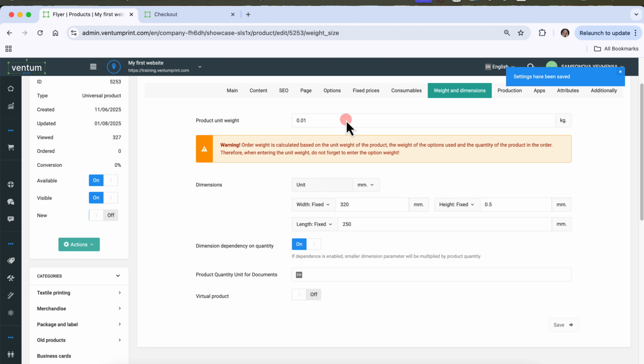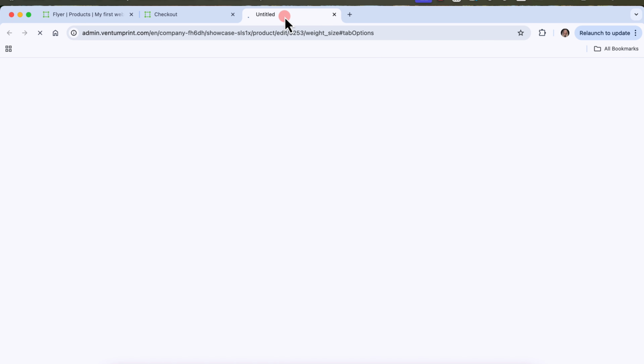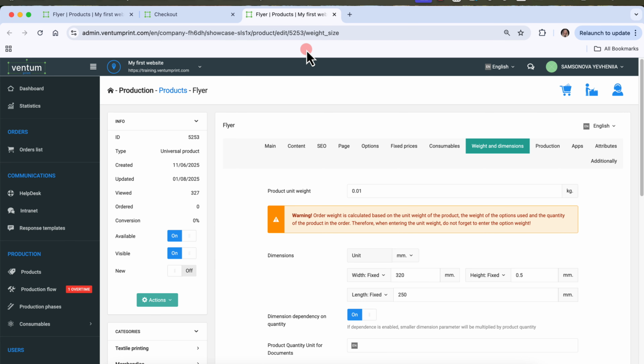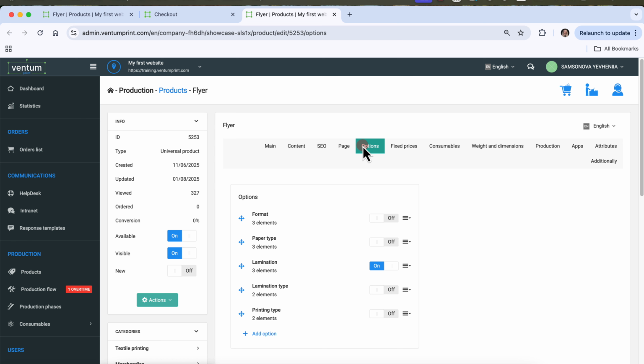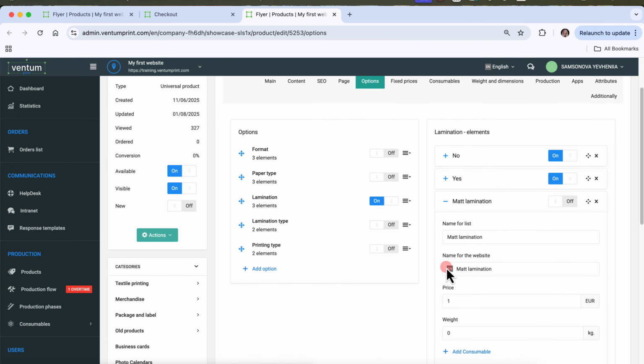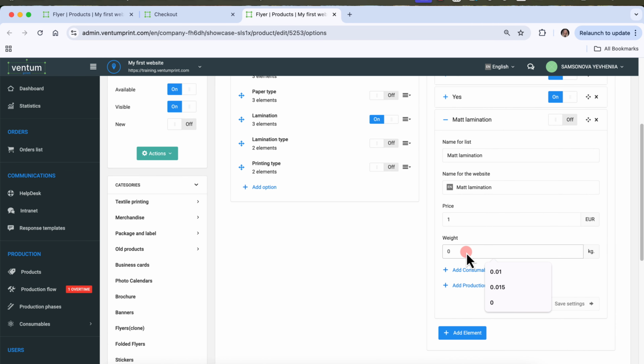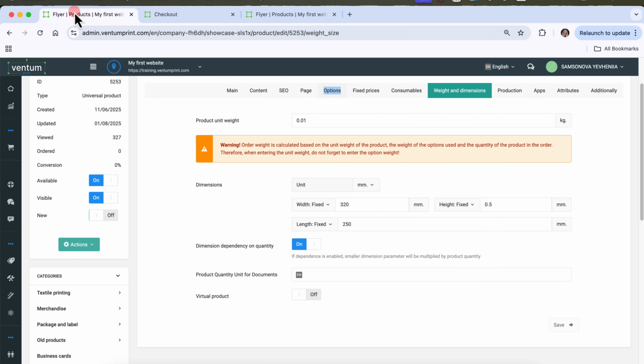The solution is, in the product unit weight field, enter 10 grams. Then the lamination weight must be added to the options. Open the options for this product in a separate tab. Select lamination and go to its elements. Select, for example, matte lamination and enter 10 grams in the weight field. Save the settings. Return to the Weight and Dimensions tab.